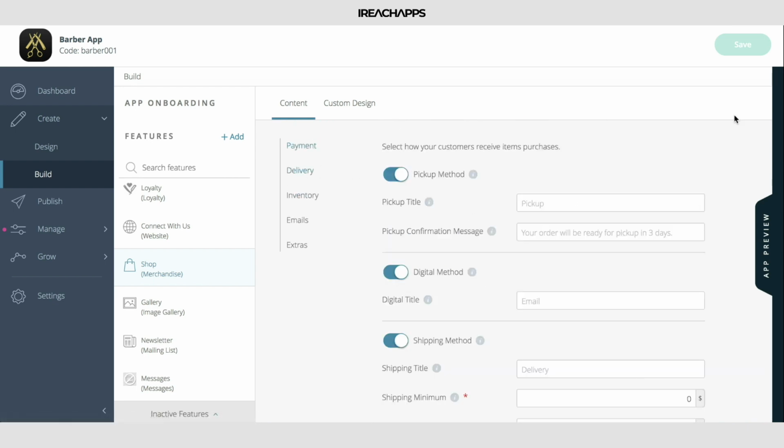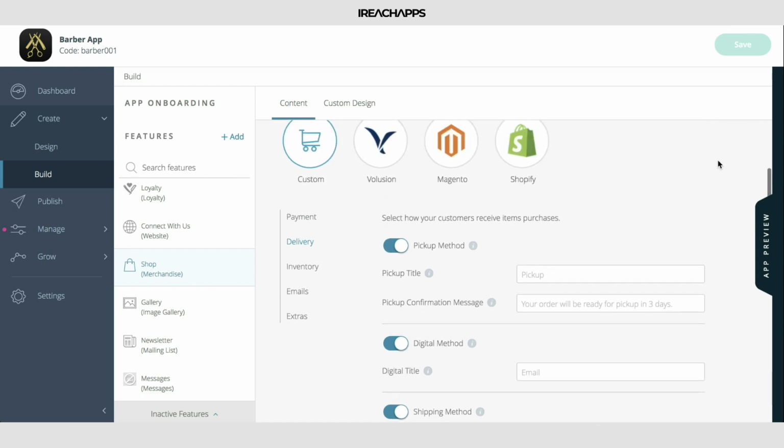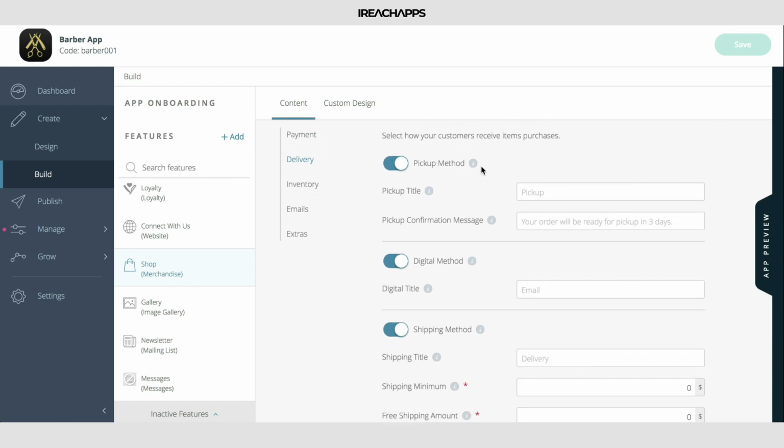Now when we go to the delivery option, there's a number of different delivery methods that we have. As you can see, it's pretty robust. So let's take a look at them. So we have pickup method, which allows the items to be picked up. So you could choose to have this on or off. Because my shop is a barber shop, I do want that to be something that they can do.